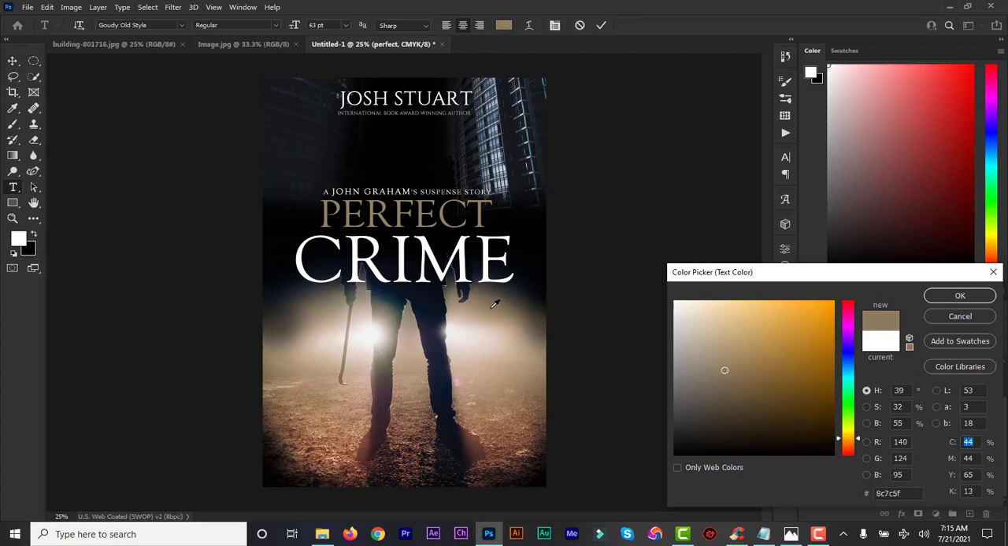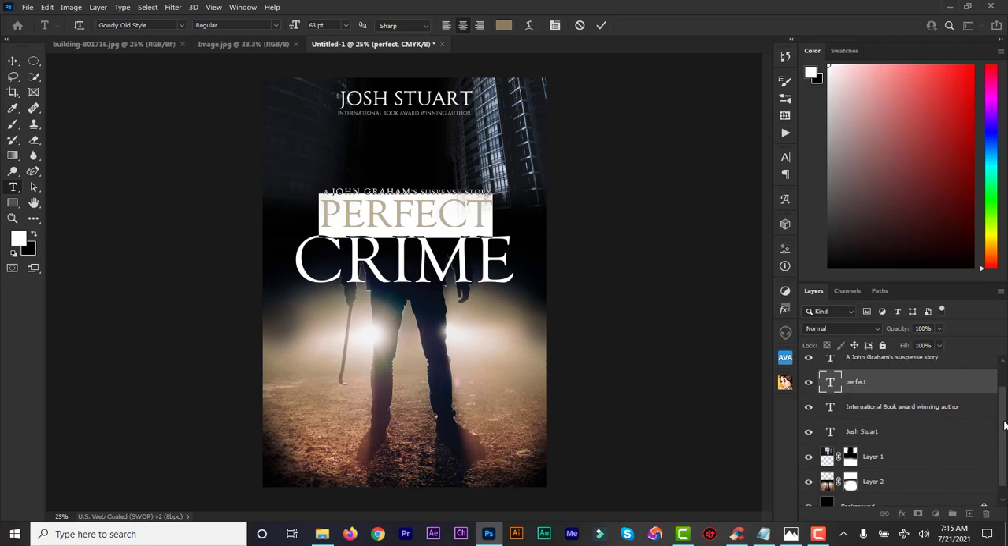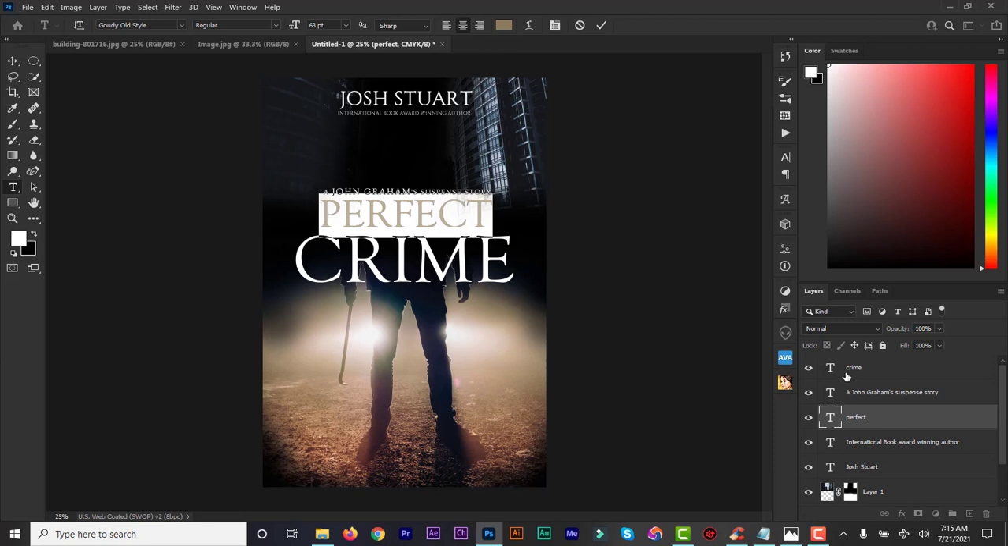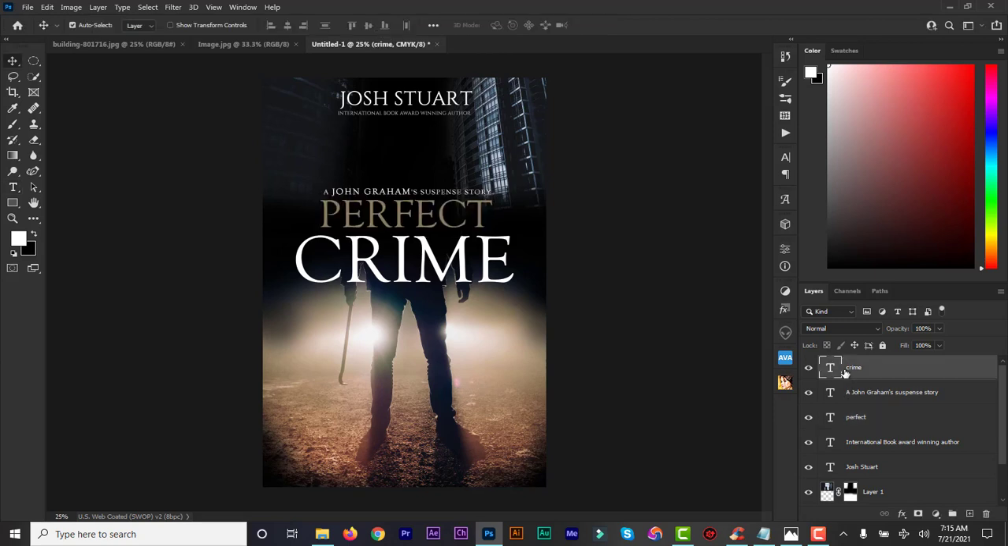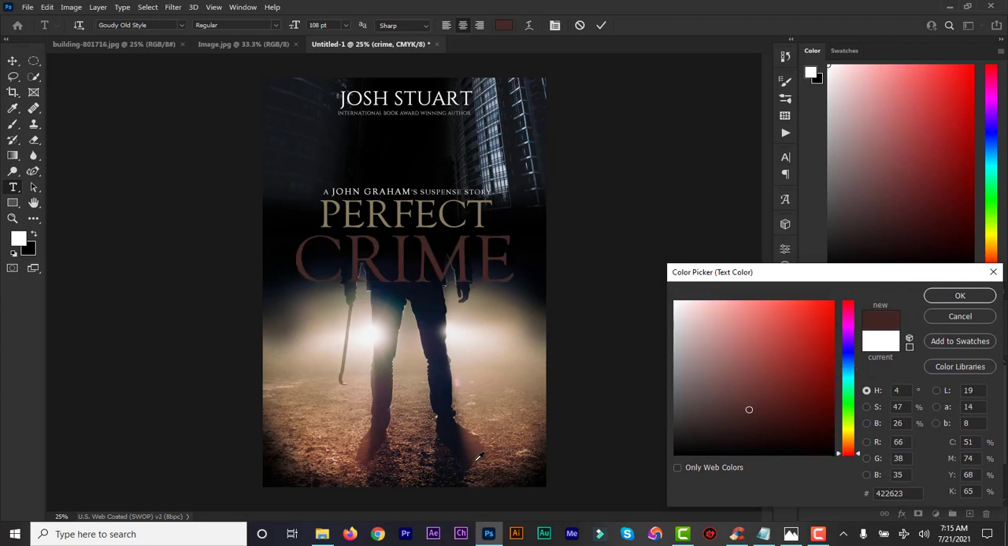Okay, I think that looks okay. So I think that one is okay. The other one we had maybe some color overlay. So the crime, if we go to the crime, drag it below. I'm just making sure that the title are together and then sample the same color, but I'm going to add some gradient overlay to it.